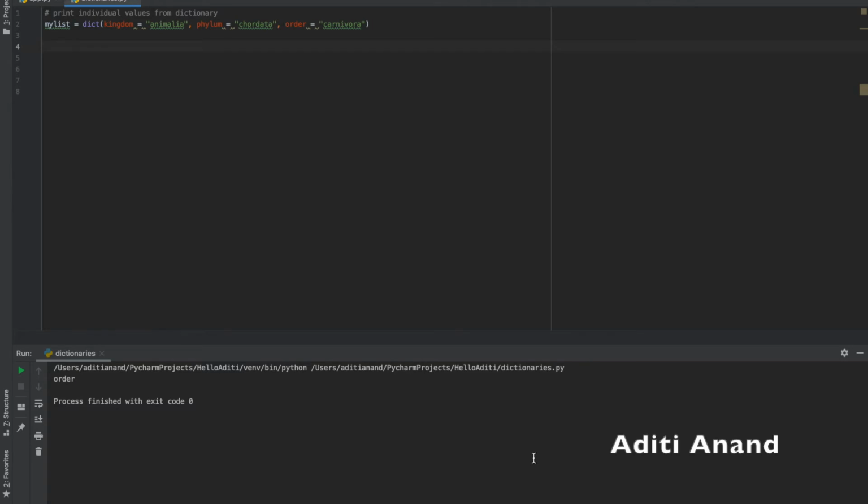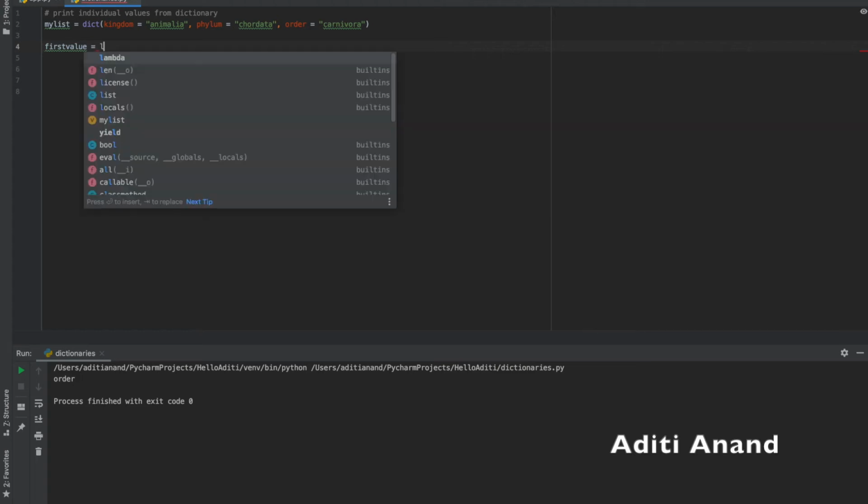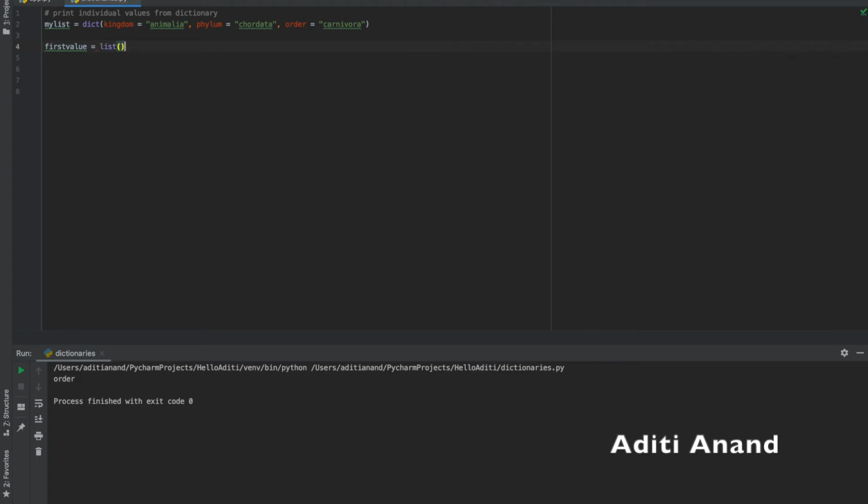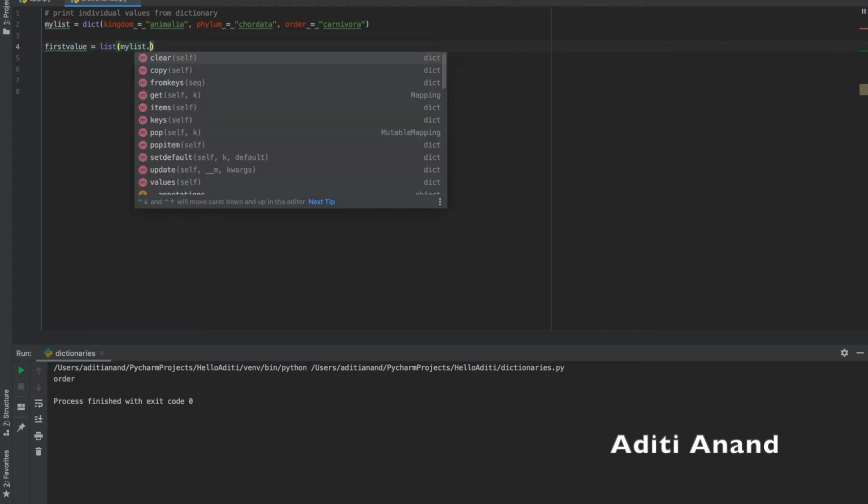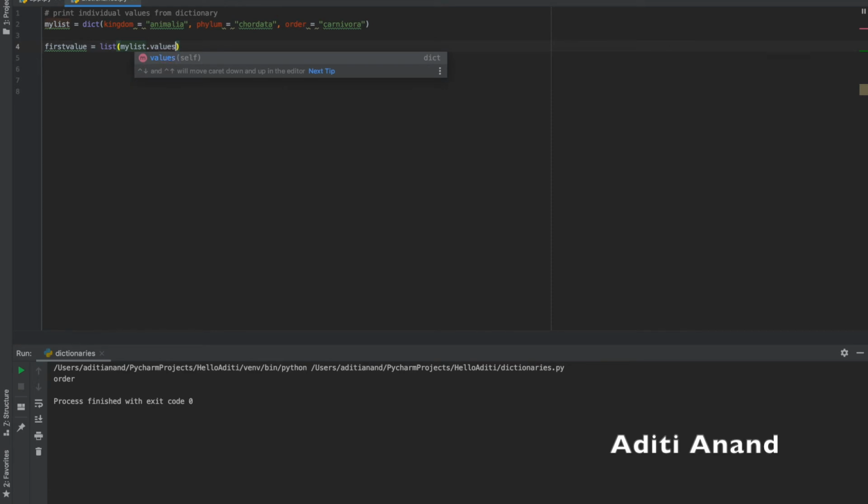I want to print out specific values from our dictionary. So unlike calling out the first key name, we're going to get our first value. So to do that, it's pretty much the same. We're going to write the name of our variable as first value space equals space. Once again, call out the list function, so list brackets. Inside of that, we're going to write the name of our dictionary, which is my list, full stop. Here's where it's different. So instead of putting keys, we're going to say values because it's not a key name. We're trying to get our values.